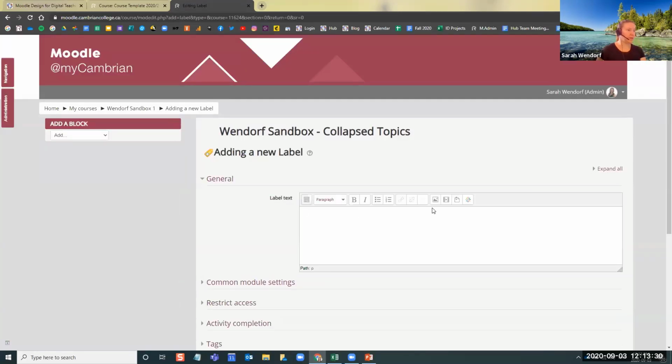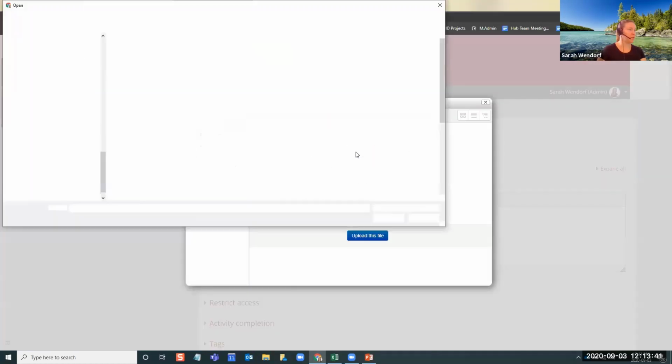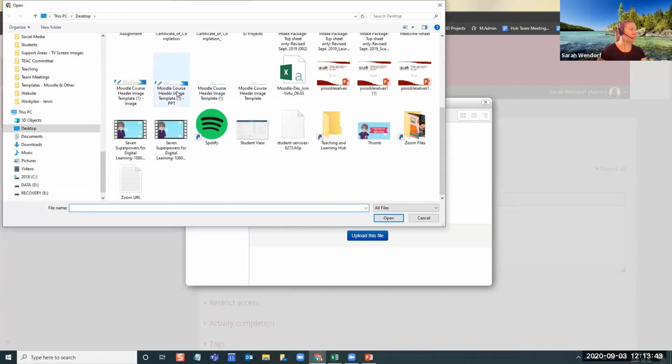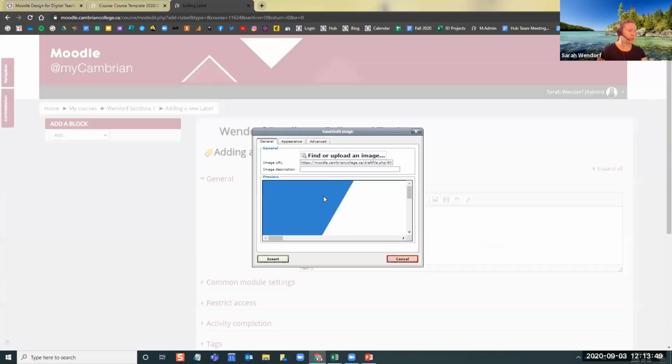Now here, I'm going to click in the label text. There's an option here in the toolbar for image. So I'm going to click insert image. I'm going to upload that image here, choose file. I'm going to find it on my desktop. Here it is. There's the image file. So I'm going to double click on that, click upload this file. So you'll see it's really big here. I'll show you how to fix that in a minute.